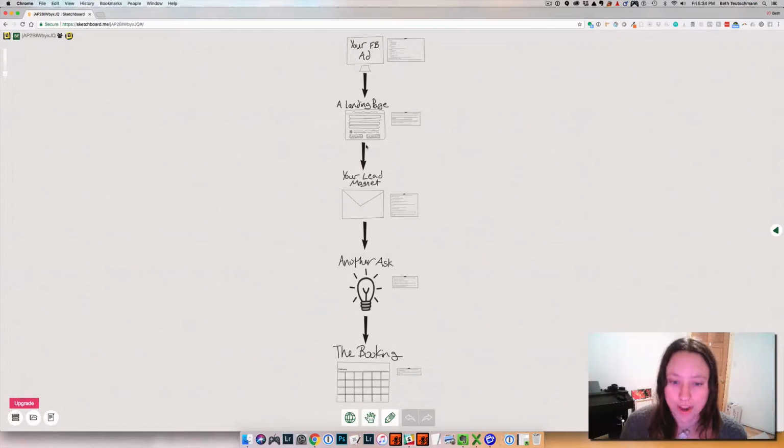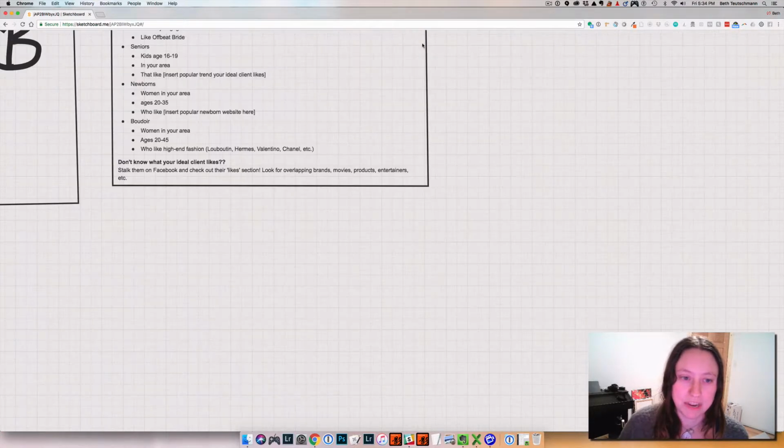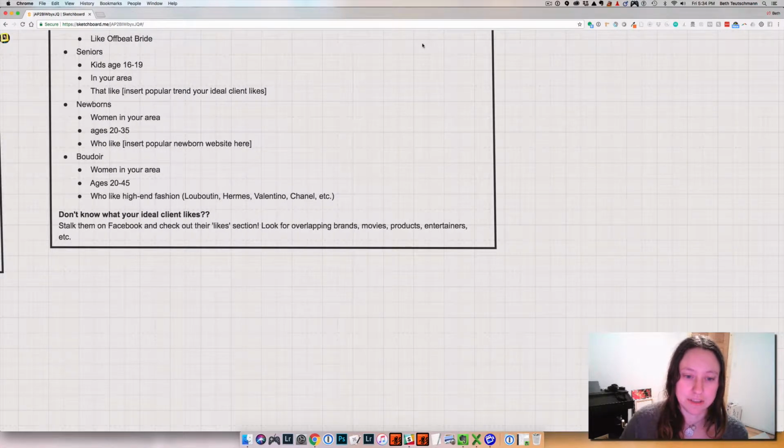And this is how it all works together. It starts with your Facebook ad, which leads to a landing page, which leads to a lead magnet, which leads to another ask, which leads to a booking. So I'm going to go through each of these steps and talk through how they work. So first of all, let's zoom in, and we're going to start with the Facebook ad.